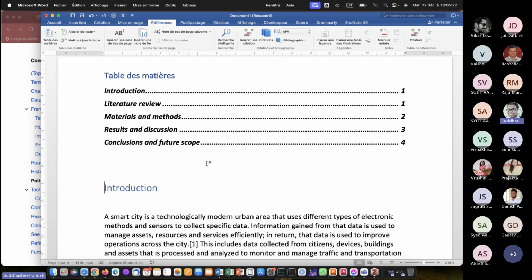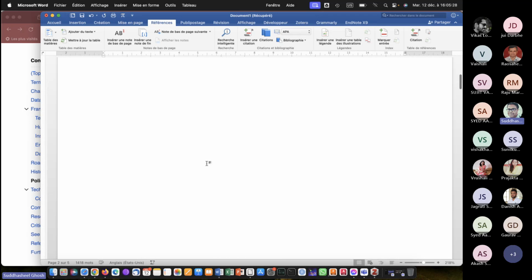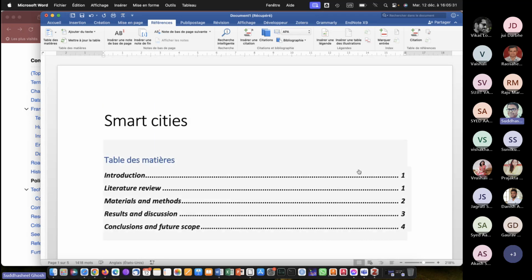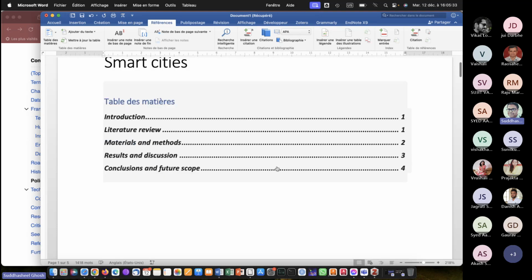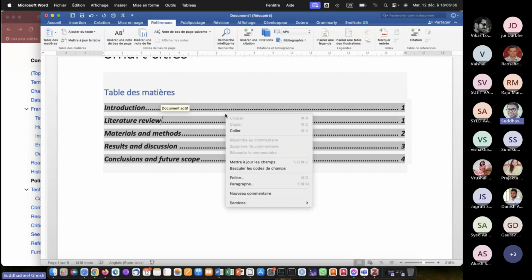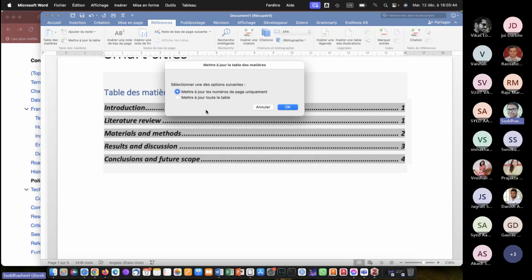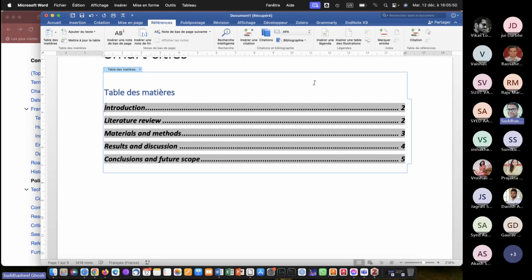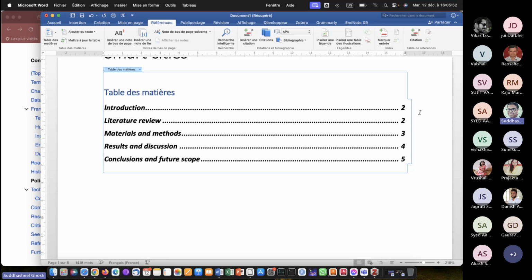So let us suppose, for example, I do some naughty things and I push this introduction onto a different page. But here it is still showing introduction on page 1, isn't it? So what do I do? I just right click on this and say update the entire table. I update this table, say update entire table, and okay. So automatically these page numbers are going to be updated. Whatever you type in between, this page numbering will be updated automatically when you update the table.